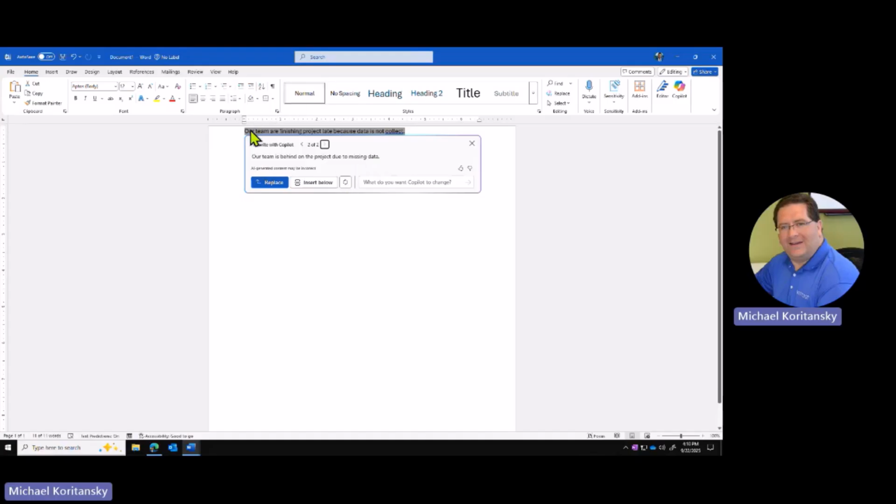So it's fixed automatically the way that I've written that and given me alternate solutions. And I can either replace the response with what it's given, or I can click on Insert Below and take the new text that I created, and put it directly underneath it here. I can write this in a different way too.